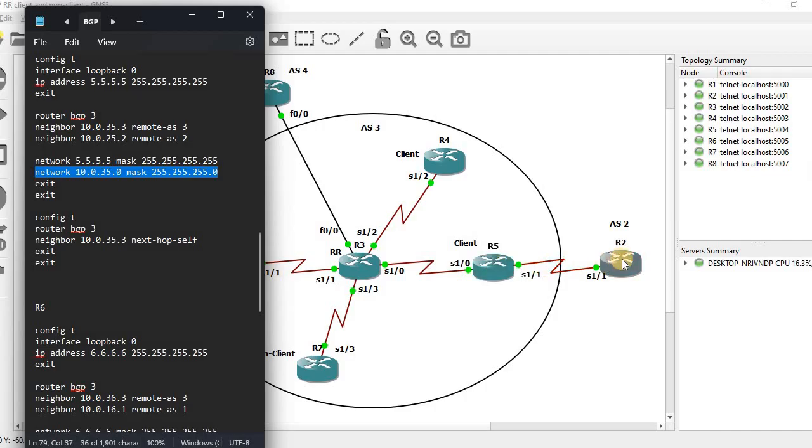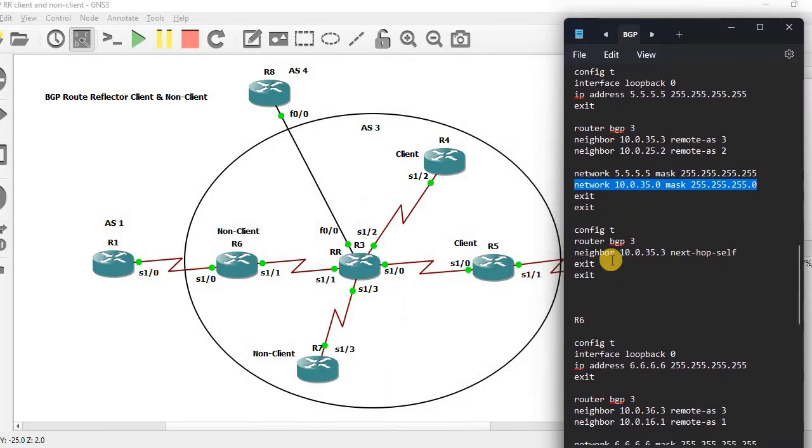For example, here the 22 network is there, and by default it is advertised to R3 with this interface as the next hop. If we configure next-hop-self towards R3, the next hop is R5's own IP address, this IP address on the 1/0 interface. So that is why we configure next-hop-self.